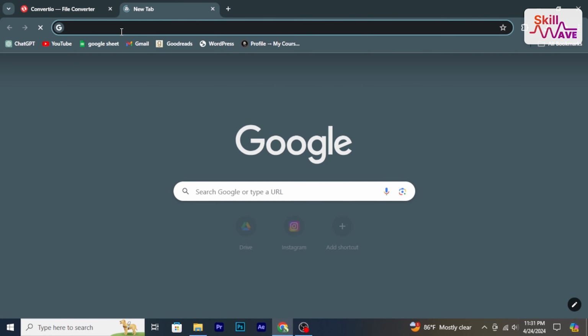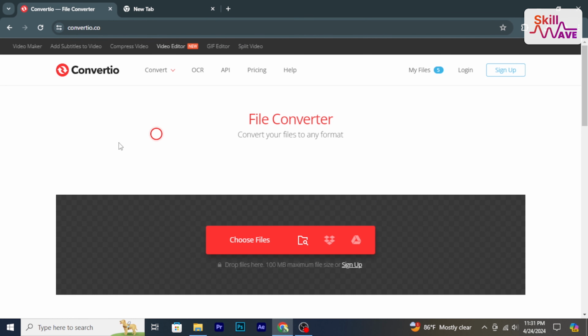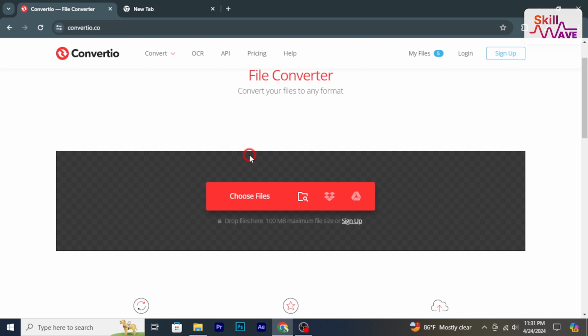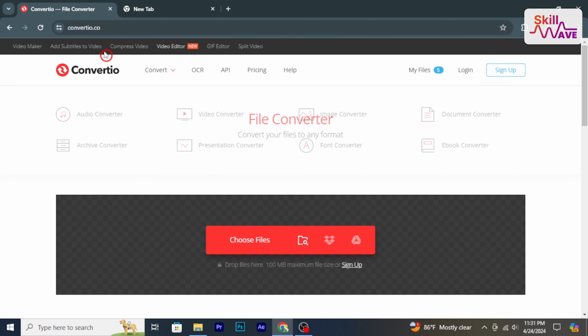To convert TIFF to PDF, I'm gonna use this website called Convert.io. Open your web browser and go to this website. Once you are on this website, you can choose your files from different options. You can drag and drop your file here or choose one from your computer.